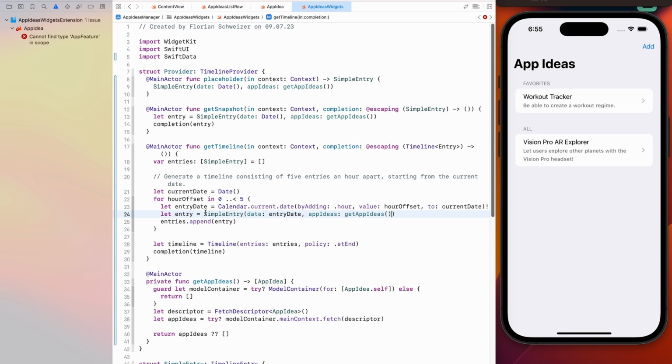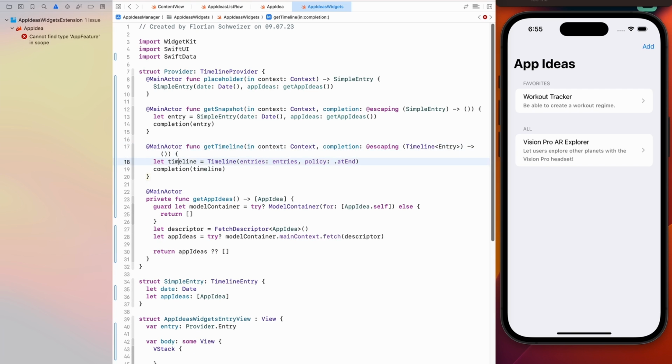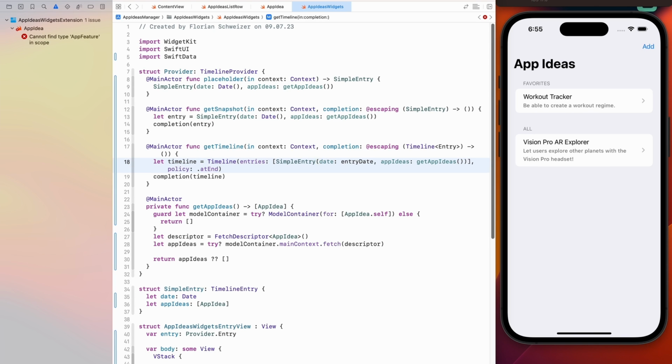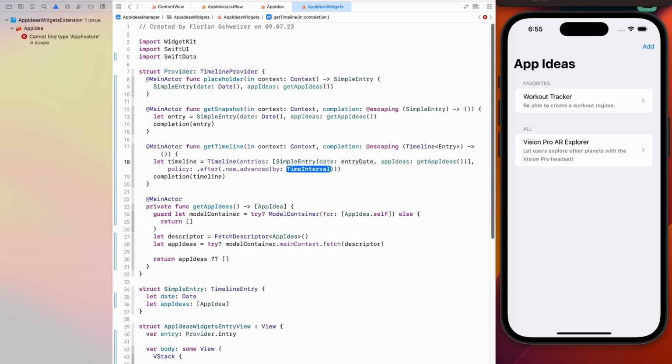This timeline is actually a bit complex, so I think I will make it a bit easier. We can get rid of all of this stuff in here. All right, that looks good. And now in our timeline, we will just make the entry just a single entry, and the refresh policy will be after now advanced by 1 minute times 5. So every 5 minutes, this will now refresh, and the entry date is the date of when this function gets called.